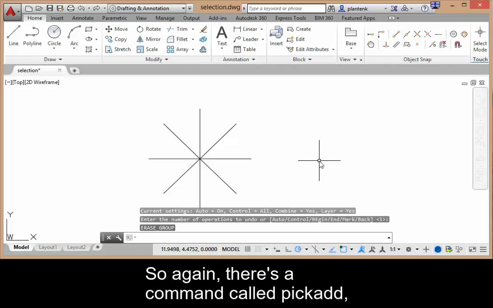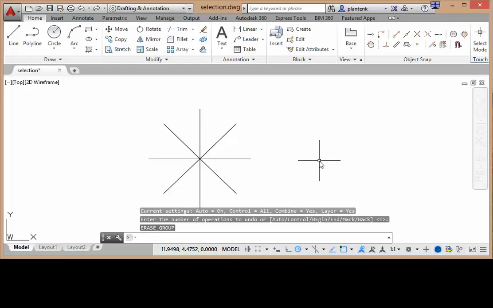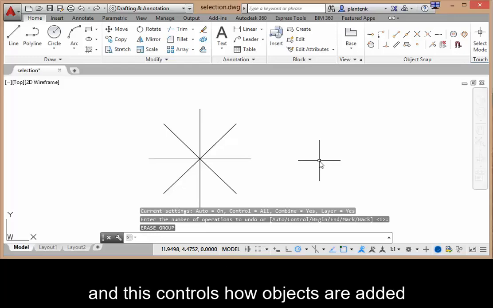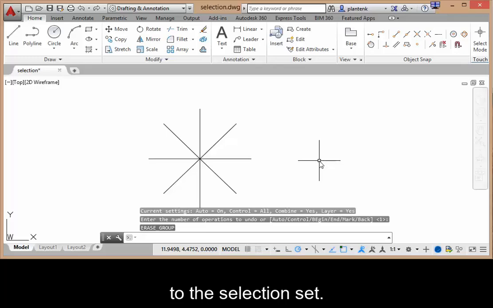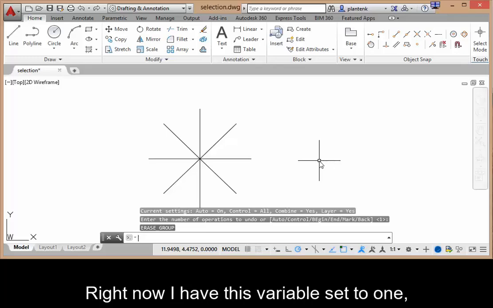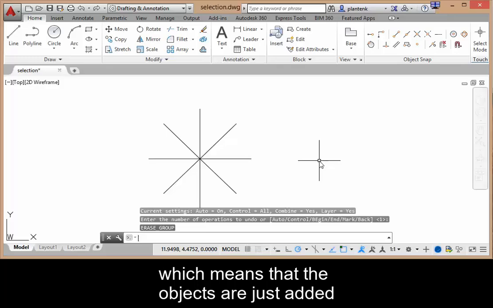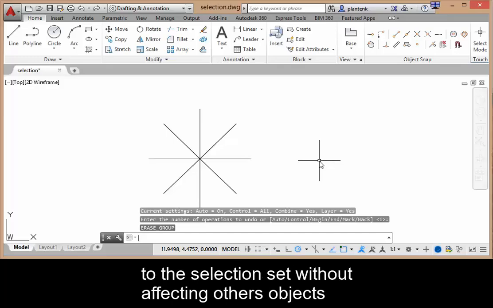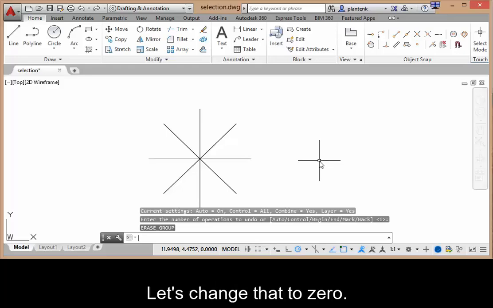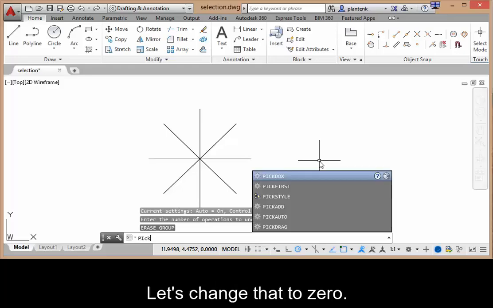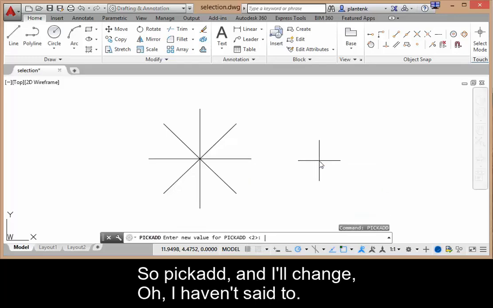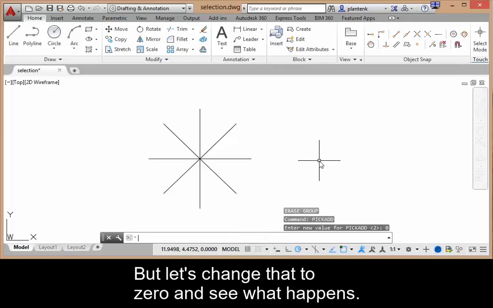So again, there's a variable called PICKADD, and this controls how objects are added to the selection set. Right now, I have this variable set to 1, which means that the objects are just added to the selection set without affecting other objects that are already added. Let's change that to 0.